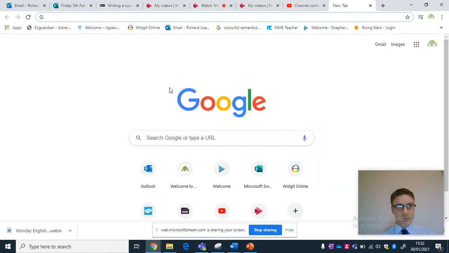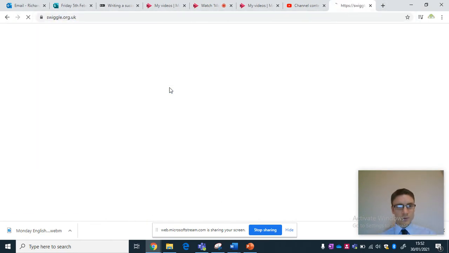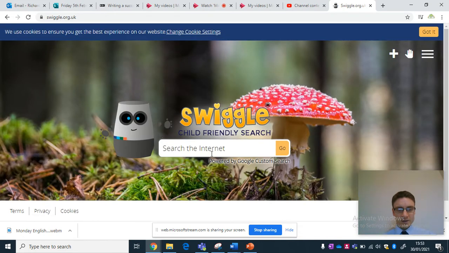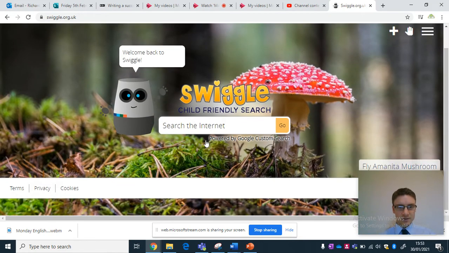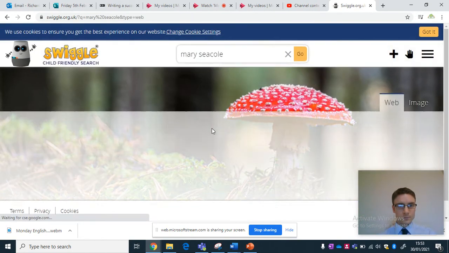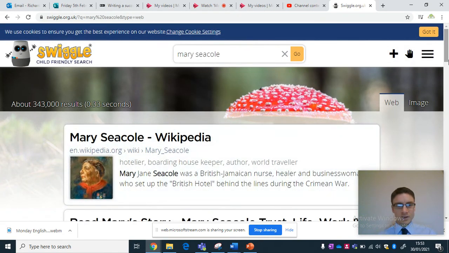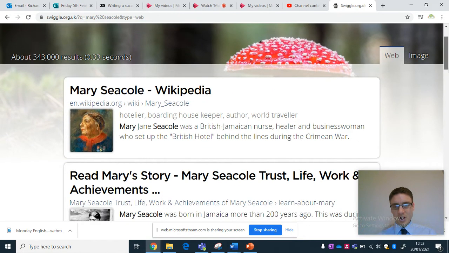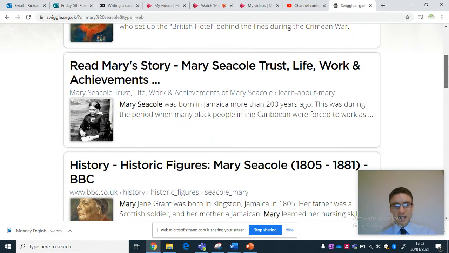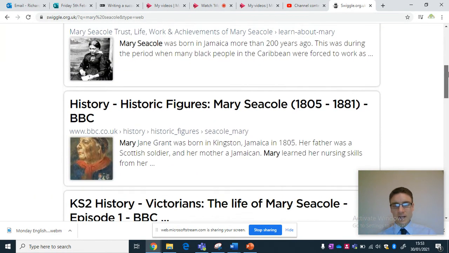It was Swiggle, wasn't it, as one of them? And you can search in there. Click in the box. Mary Seacole. And then we could go. Now, remember what I said about Wikipedia. You can't always trust what it says. Remember, I'm using Swiggle because it is a safe search website. Okay, so everything on there should be safe.